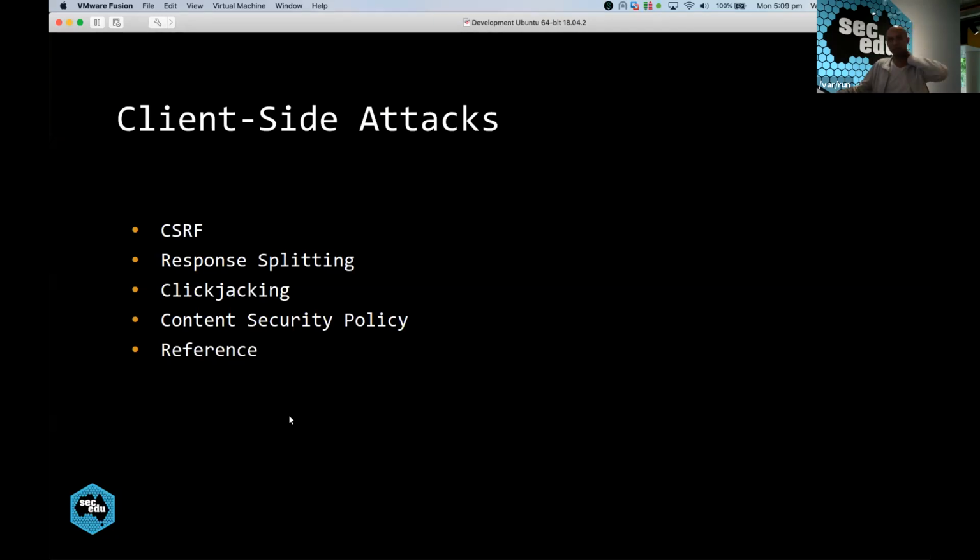Then we go on to clickjacking. We did discuss it a little bit. We will go on with that and then finally finish with content security policy. So these are the important things we want to cover.